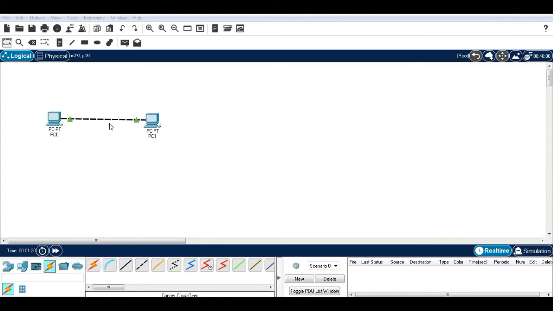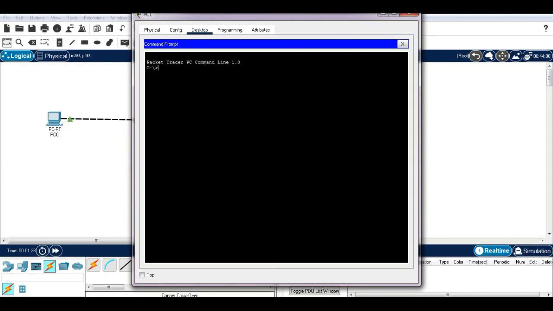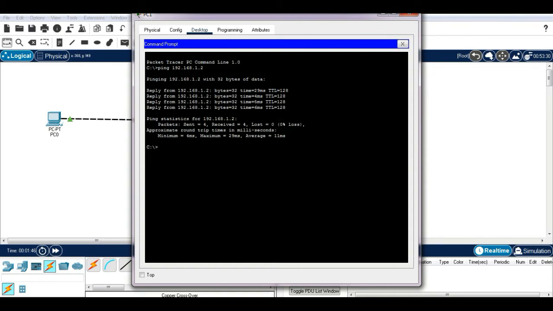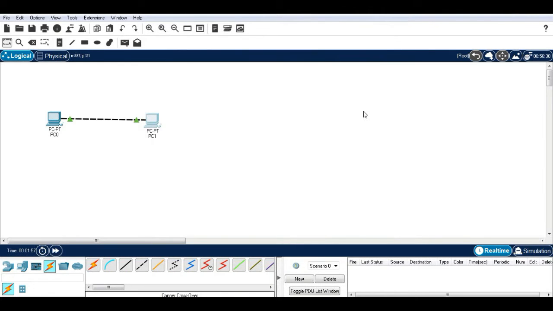We also need to know that PC0 and PC1 are connected really well. So click PC1, go to command prompt and type ping 192.168.1.2 and press enter. As you can see, it replies. It indicates that we successfully connected the two PCs, and then close it.